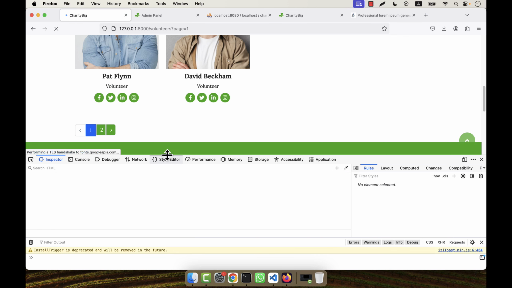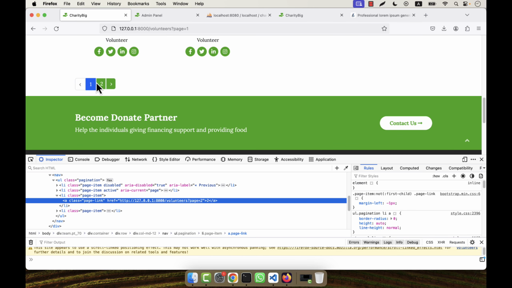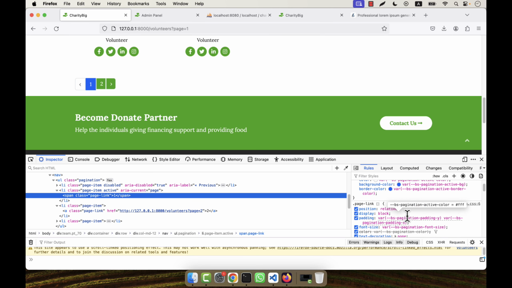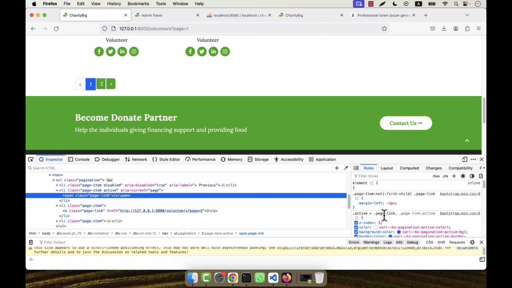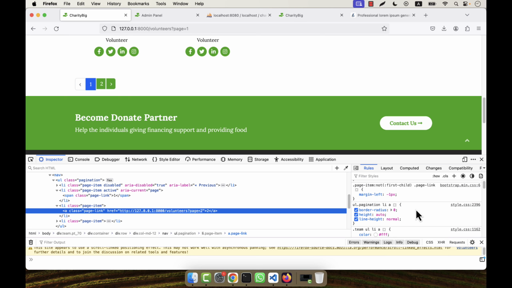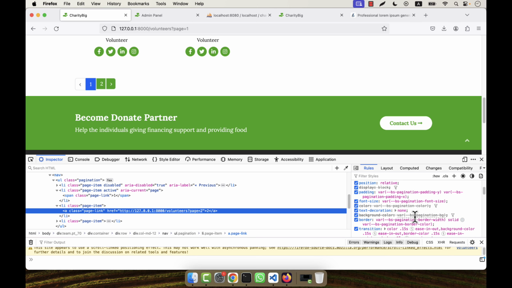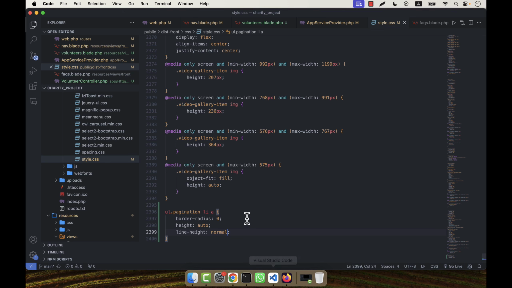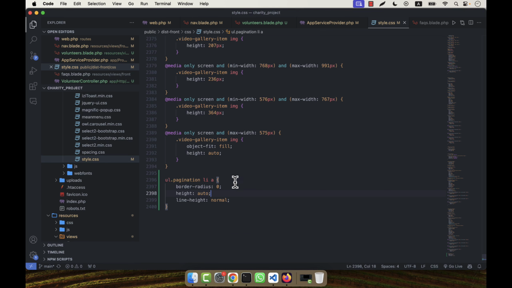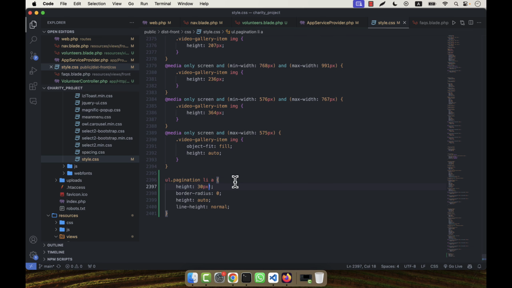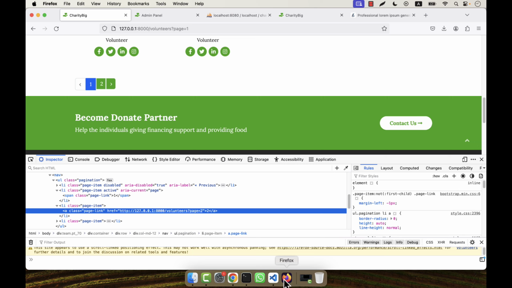So yes, it looks good now too. And here I am going to inspect it. If there is any line height that is active, it is active. Margin left. So here I can do one thing that is better. I am going to fix the height. I'm going to make it fixed. Okay, so height, for example 30 pixel is okay. Important, I put it important. Let's check it.